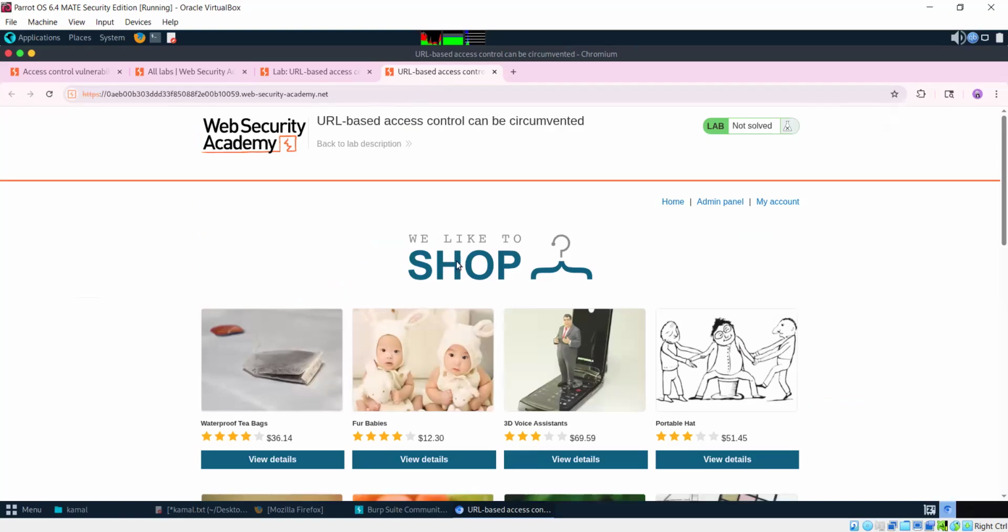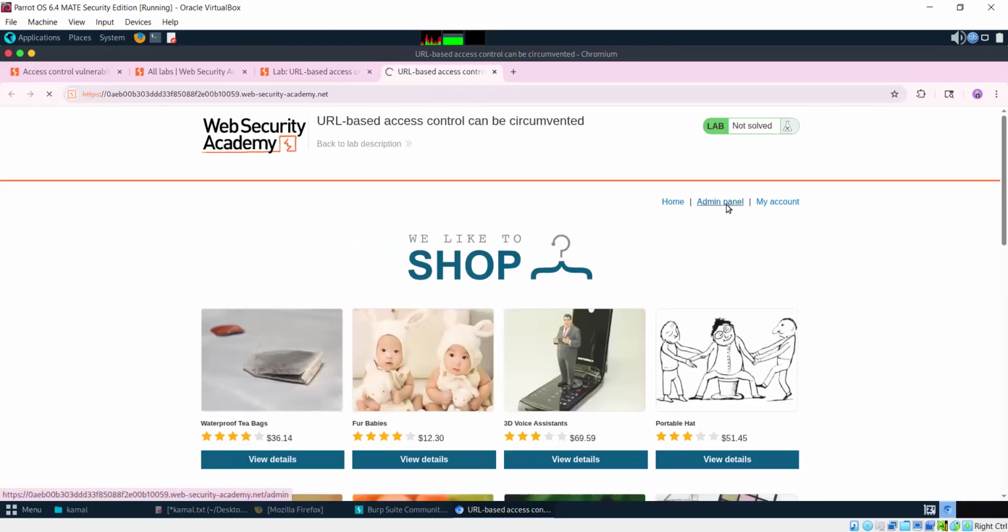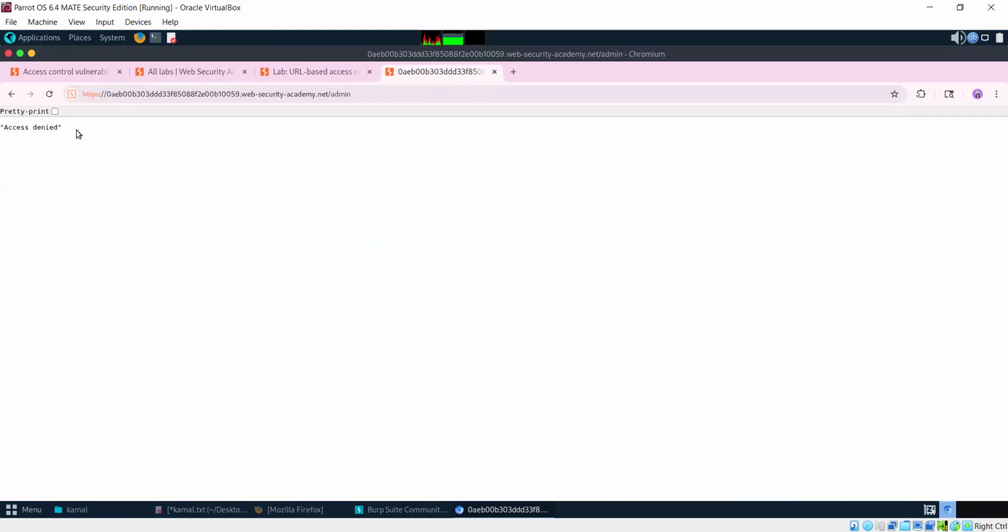So this is the challenge page, and we can notice the admin panel link. To solve the challenge, we need to access the admin panel and delete this Carlos account. So let's click on this link, admin panel. It is showing an error as access denied.